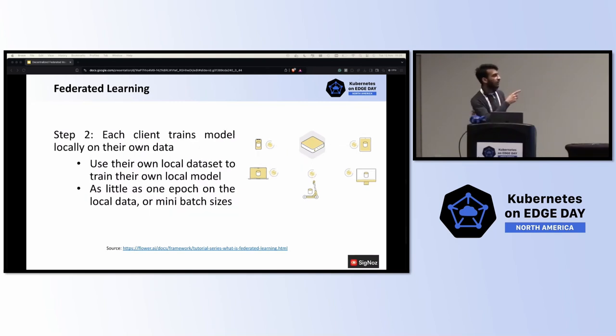Step two is each client trains the model locally on their own data. So again, as I mentioned, training is happening on the client devices and not on the global server. So there might be a question like, why do we even need the global server, right? I'll come to that in the next two slides.